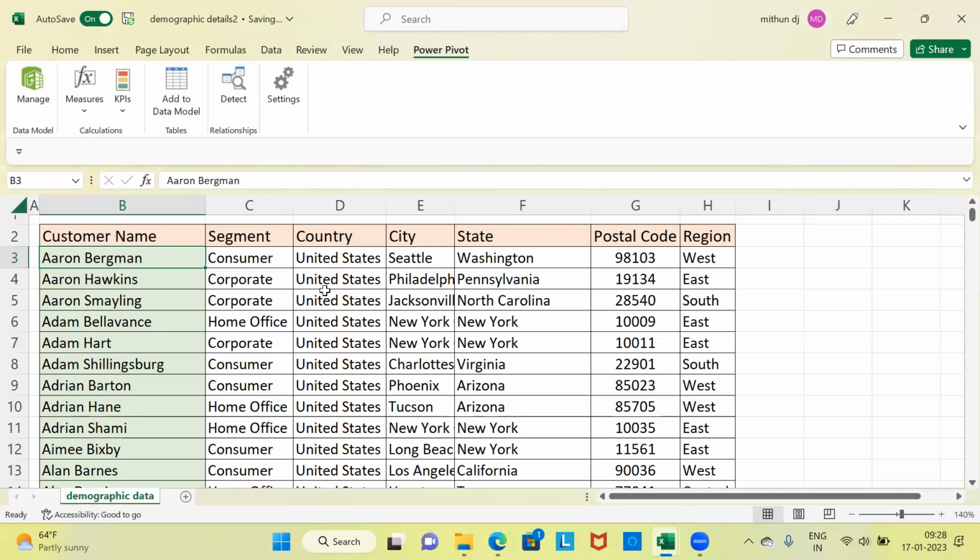How do we begin doing this? First thing that you need to observe is that it is impossible to create a relationship unless you have a common variable. Which is that common variable? When you look at demographic details, the first variable, namely customer name, is the primary key. Now, this variable is present in the first file.